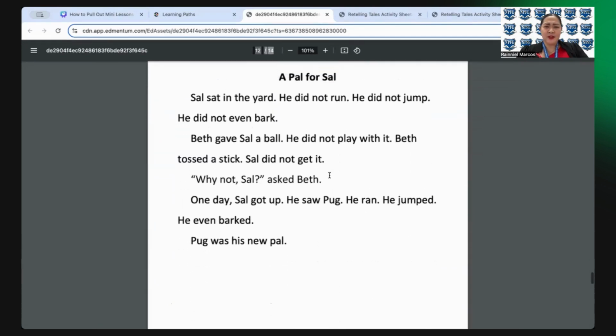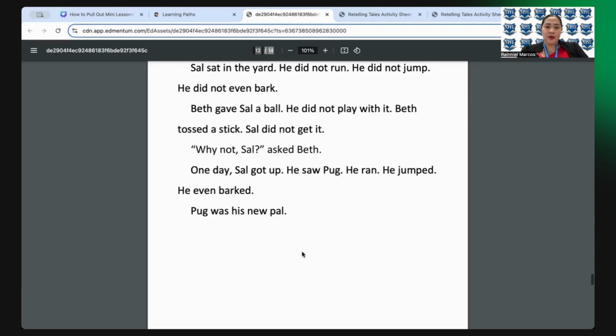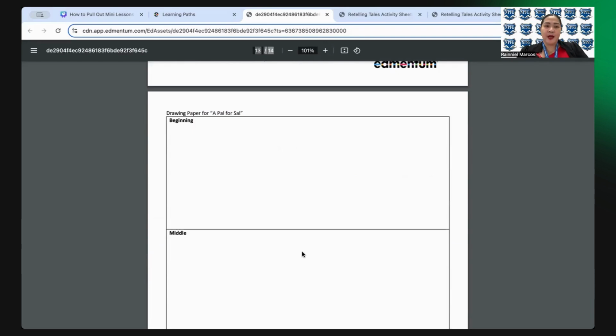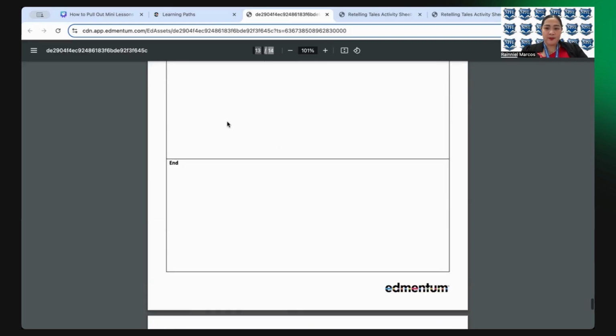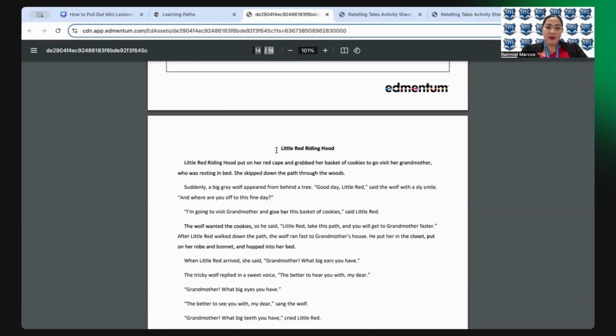Okay, this is just more on retelling stories, where students need to retell or restate what happened in the story, sometimes in drawing, sometimes in sentences. Okay, we have here the worksheet that we can give to our students. They can either draw there, or if students already know how to write statements, they can also write. But here, I believe this is a drawing paper for a particular short story. Okay, we also have the Little Red Riding Hood here.